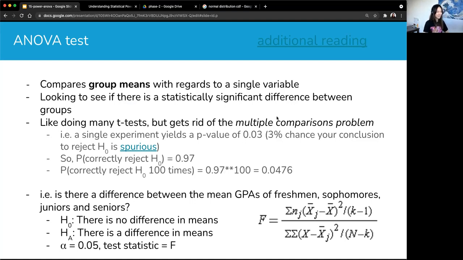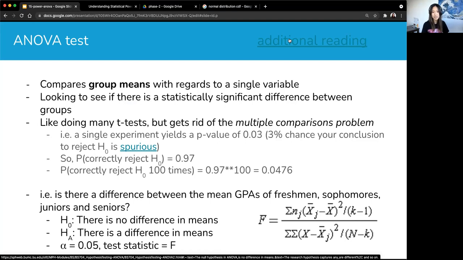So let's just say that for each test, you get a p-value of 0.03. A p-value of 0.03 means that there's a 3% chance that your conclusion to reject the null hypothesis is spurious, or it just so happens to be the case that it is just by random chance, if you remember our definition of p-value from yesterday. So that's saying that there's a 3% chance that we made a conclusion that there is a difference in the mean between 2 groups when there actually wasn't.